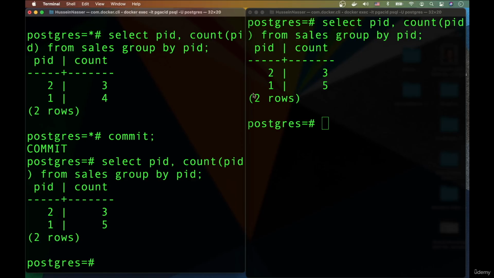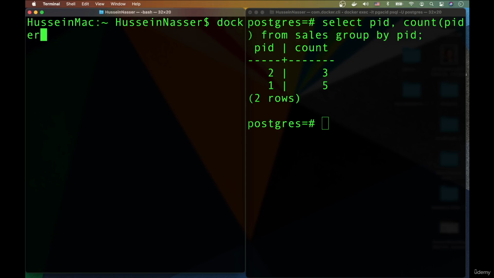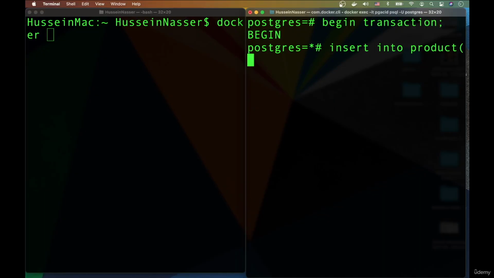Finally, for the fun of it, let's do this. There's exit right here, and then Docker. I'm going to begin a transaction, and then I'm going to insert a new product, to explain durability. I'm going to prepare here to kill the container, the whole container, PG stop, right? But in the exact same second, I am going to insert a new sale and see if this is actually going to happen.